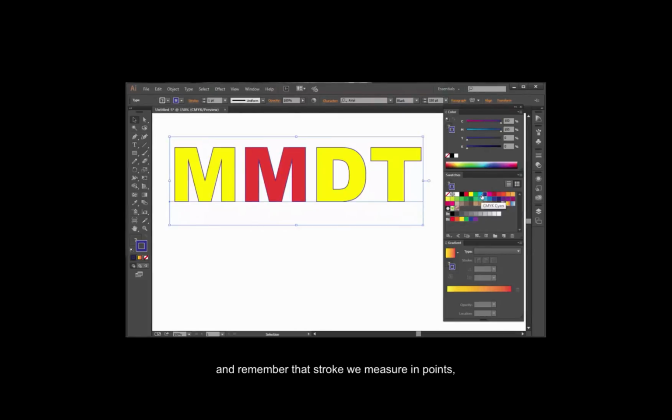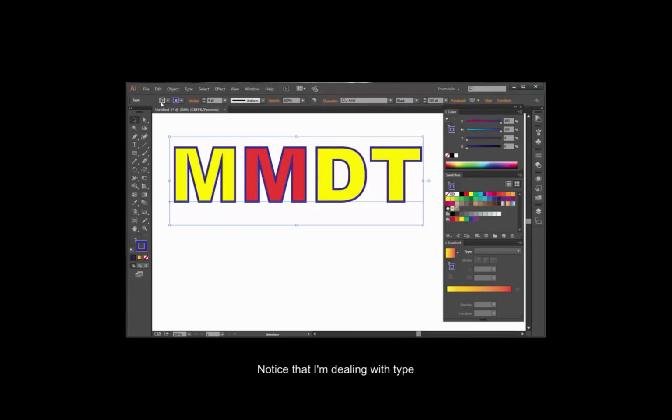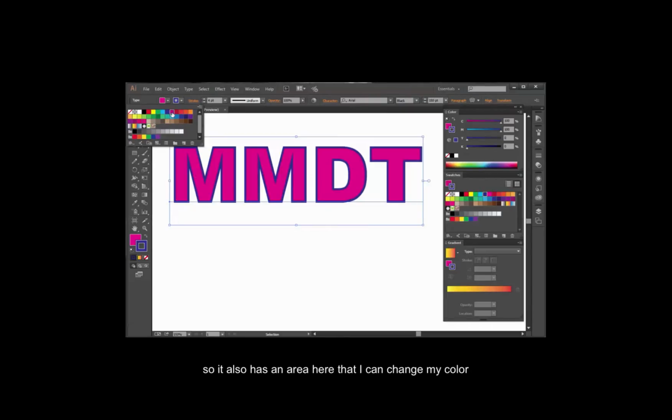And remember that stroke we measure in points. So up at the top here, because of what the tools I have active and what's selected, in my options up here, I get to choose my stroke, and I'm going to increase it. Notice that I'm dealing with type, so it also has an area here that I can change my color and my stroke color as well. So my fill color and my stroke color. Okay, so pretty easy to apply typical fills and strokes.